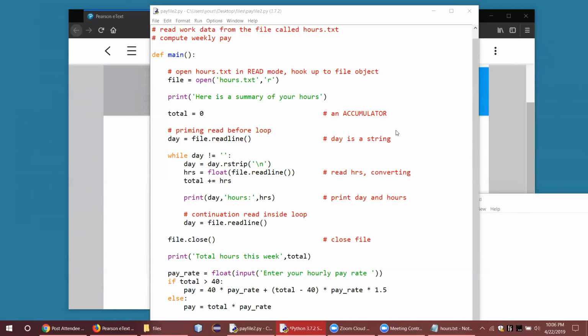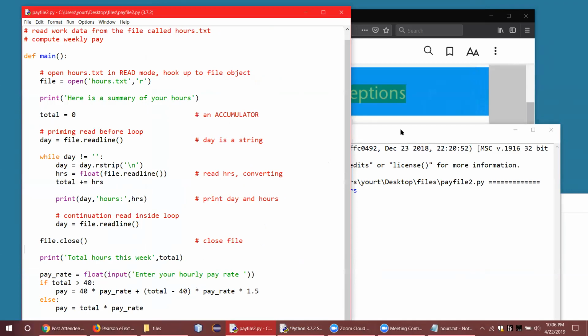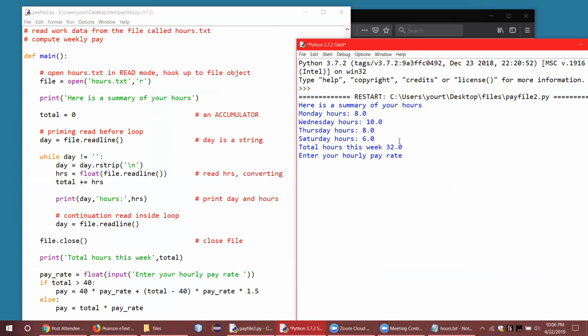Here's the output that the file creates. It's reading the file, adding them up, and showing the day of the week and the hours worked on that day, and the total is 32, which is correct, as you can see here.